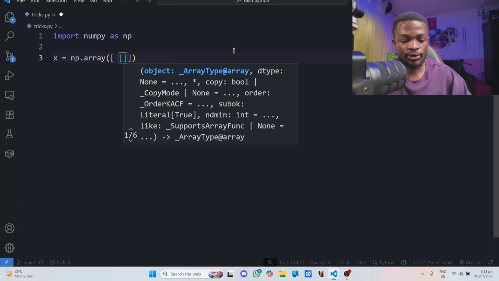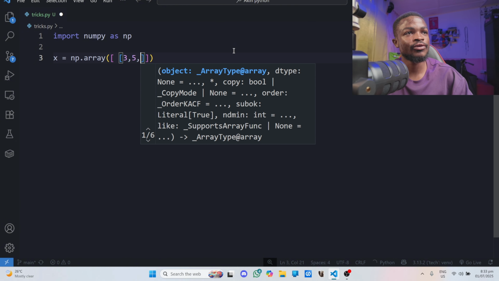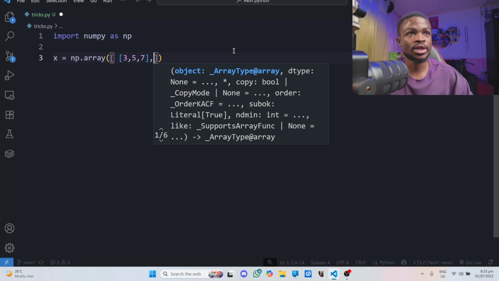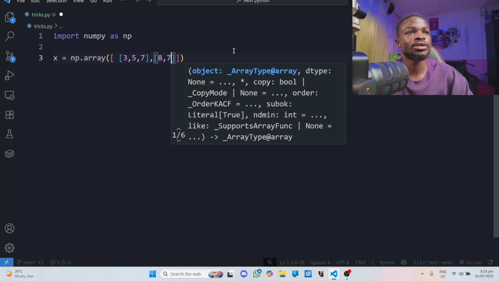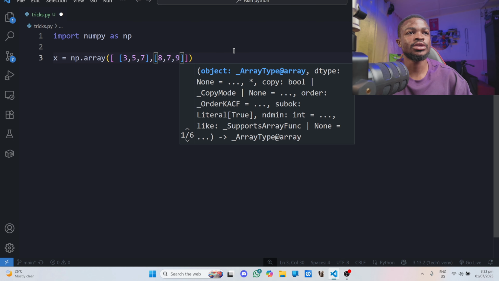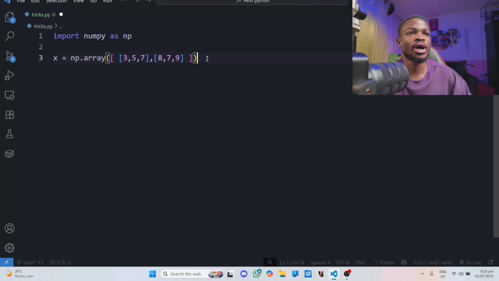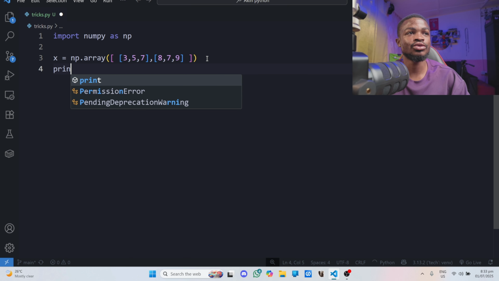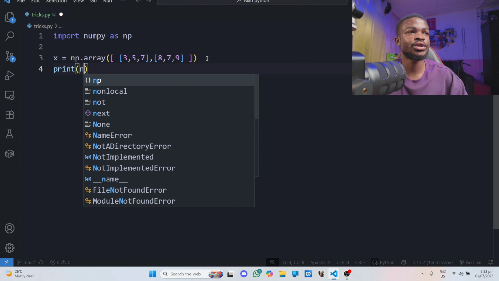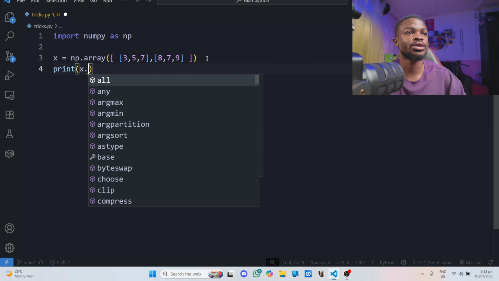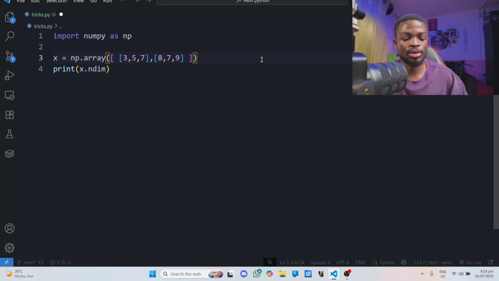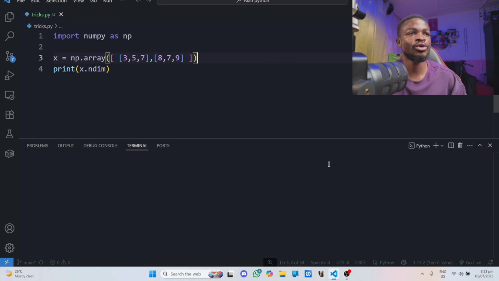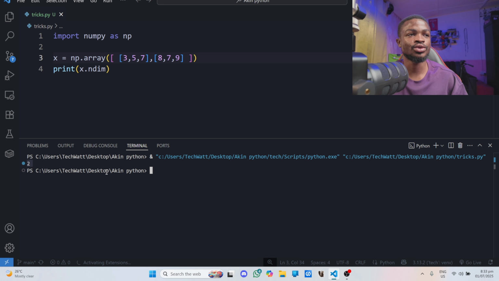So I'll populate the first one with the numbers like 3, 5, and maybe 7. And in my second one here, I'll also populate it with numbers 8, 7, and 9. And this is our two-dimensional array. To confirm if this is a two-dimensional array or not, we can use x.ndim, which is the number of dimensions. This should give us the number of dimensions if we run this code. So let me quickly run it, and you can see we've gotten two dimensions.